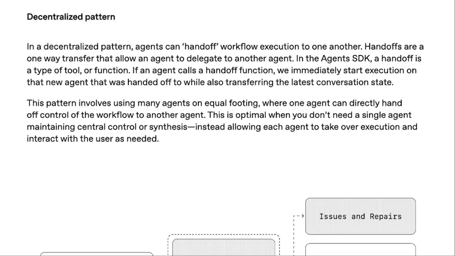So in a decentralized pattern, agents can hand off workflow execution to one another. Handoffs are the way to transfer that allows an agent to delegate to another agent. So it's all about delegation to the other agent. One agent performs the task and delegates or coordinates with another agent.